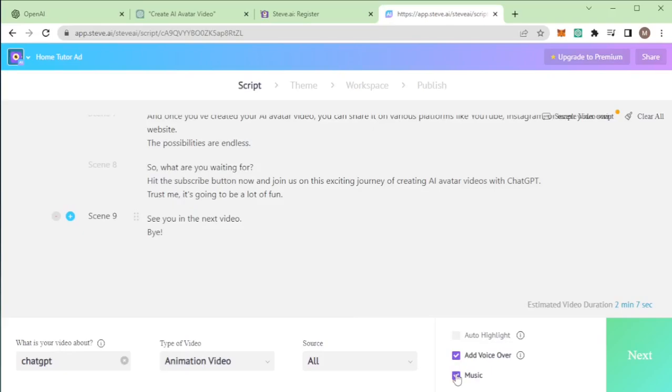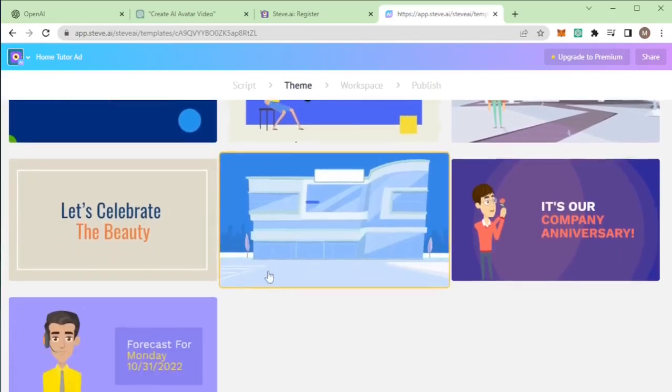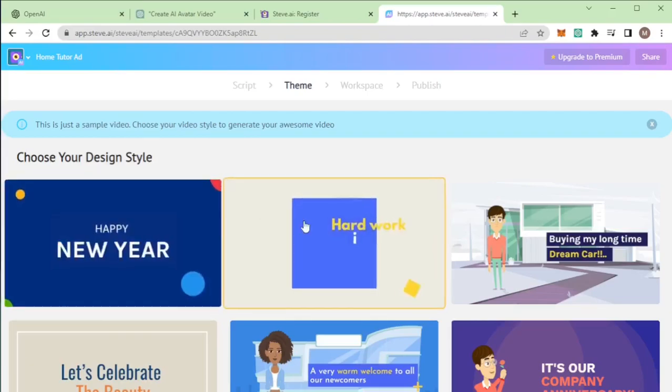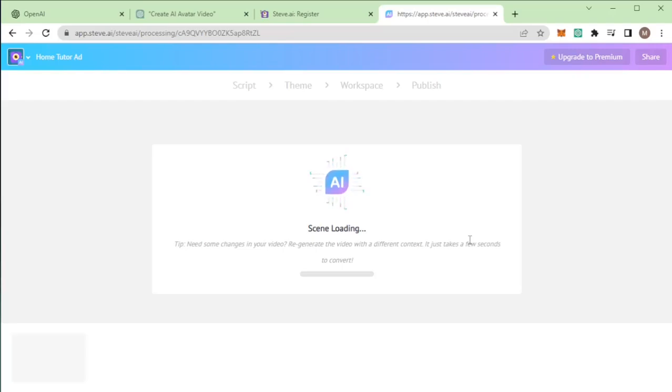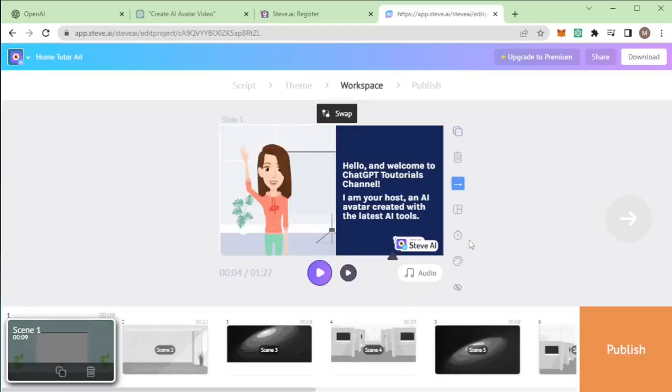Okay, music cancel. Next, choose your templates. So for example, choose anyone. For example, I choose this. So I select now, and you can see your video loading created by AI, Steve.ai. Wow. Okay, your video is loading, so I can see now.